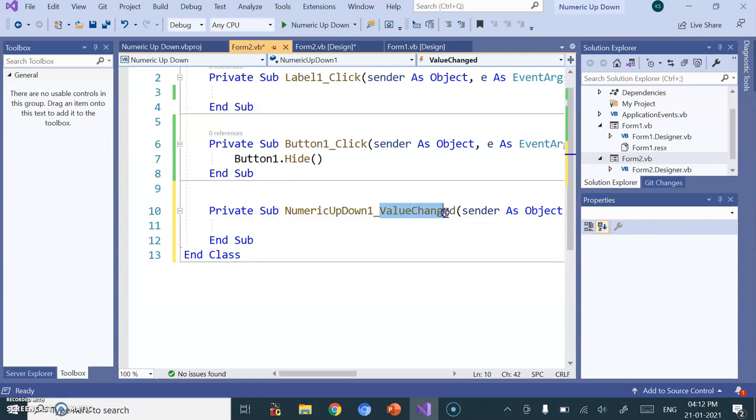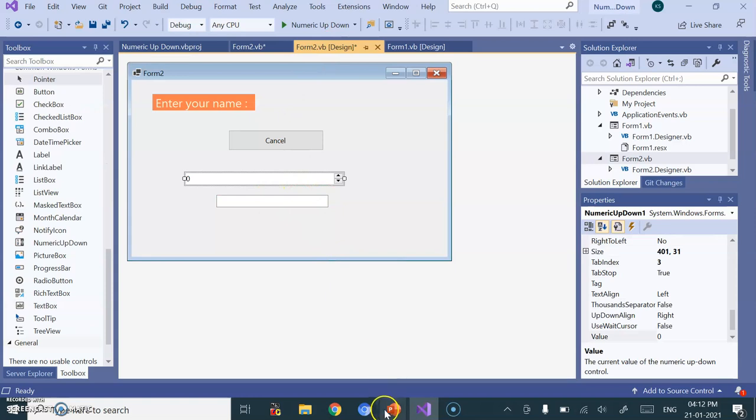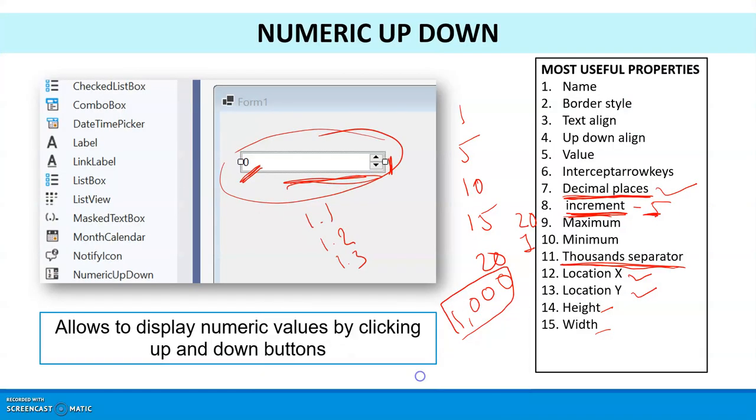For that, value changed is an event and you can write the code over here. I leave this up to you, how you can perform this practical. So this is about the numeric up down. Next component we will discuss in the next session.